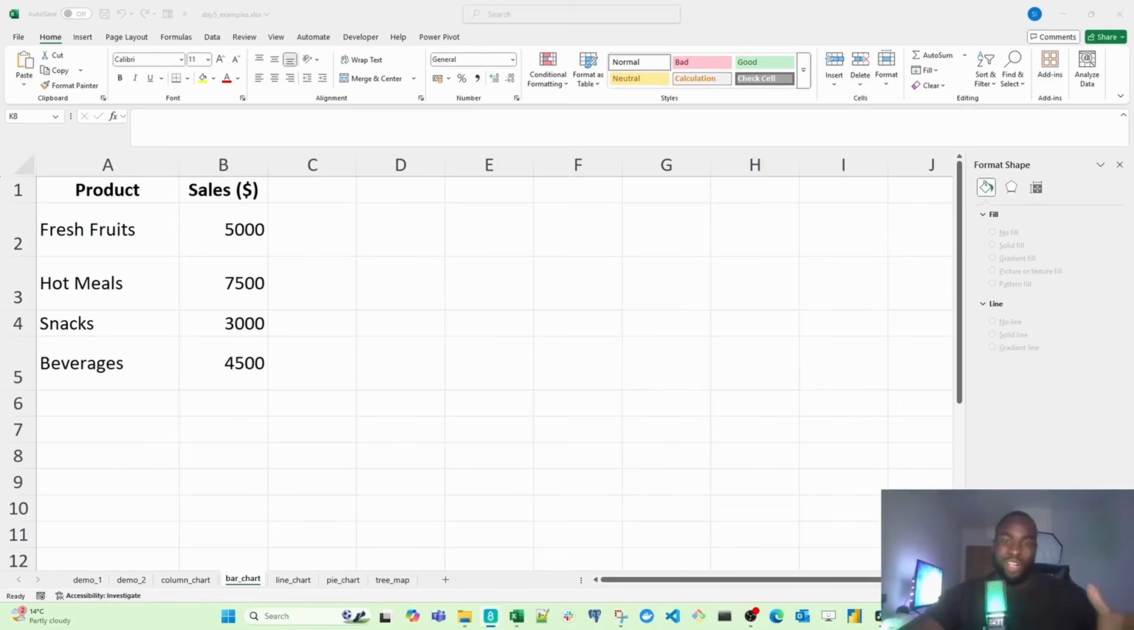Bar charts are like column charts, but turned sideways. So use them if you want to rank your categories.